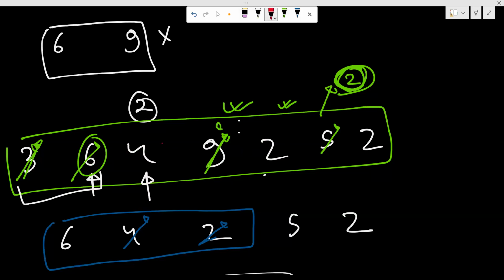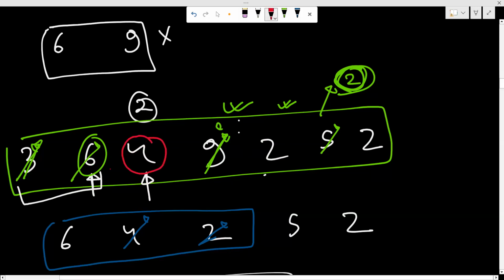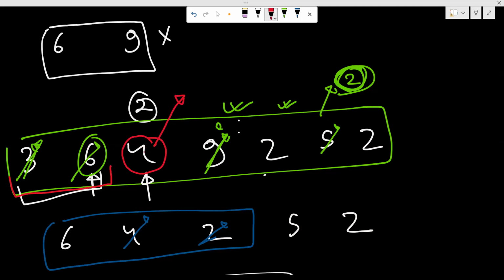This was a question someone else raised as well. If you are fixing this first element, you don't need to delete all the elements towards the left. But then our definition becomes wrong, that I am considering this as my first element. When you are telling that you are considering 4 as your first element, then how will you not delete this 6?